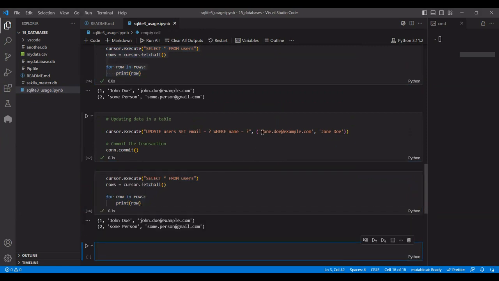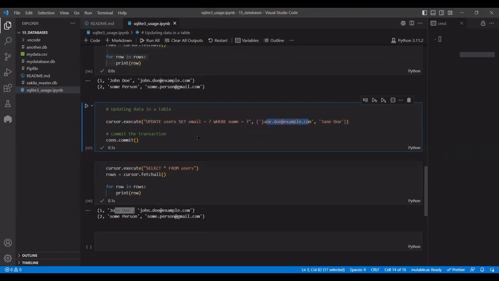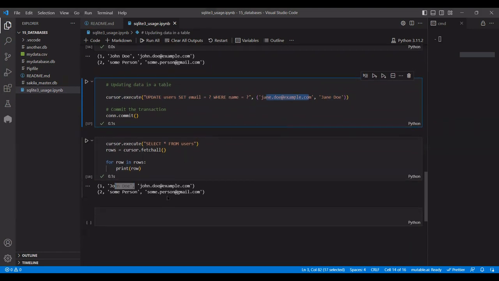If there is a Jane, the name is Jane Doe, right? So Jane Doe is there. Yes, it has updated. So you need to understand the query and how I am executing.